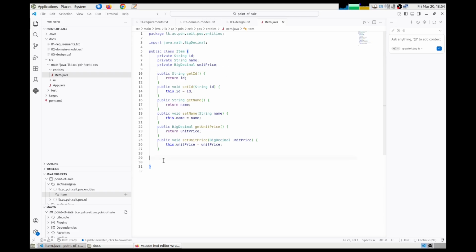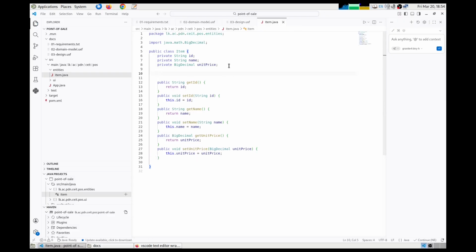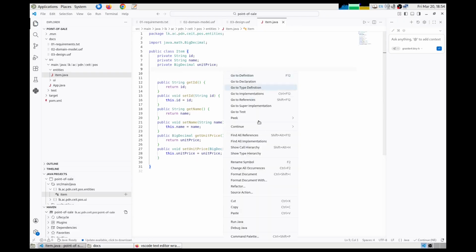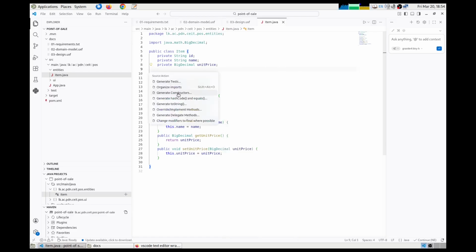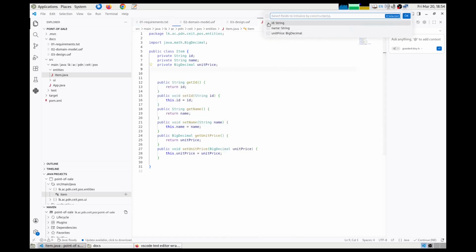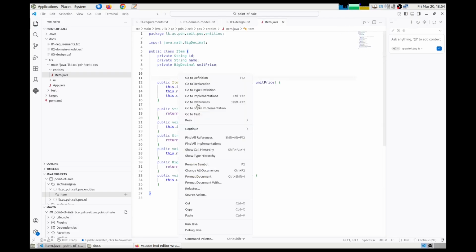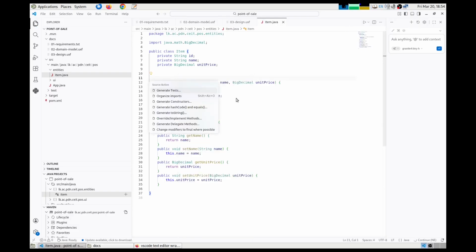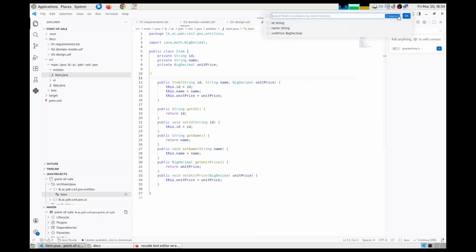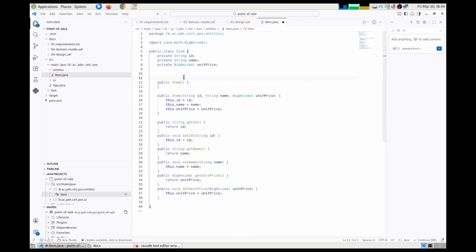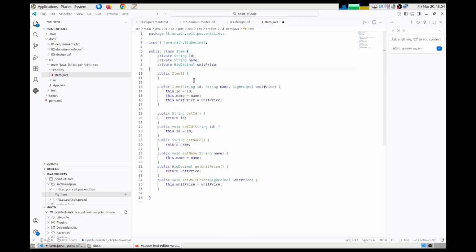Okay. And for the sake of creating an item, perhaps we need a constructor as well. Generate constructors with all of them. And sometimes it is also needed to have constructors without any parameters. So generate constructors, I will simply add that.